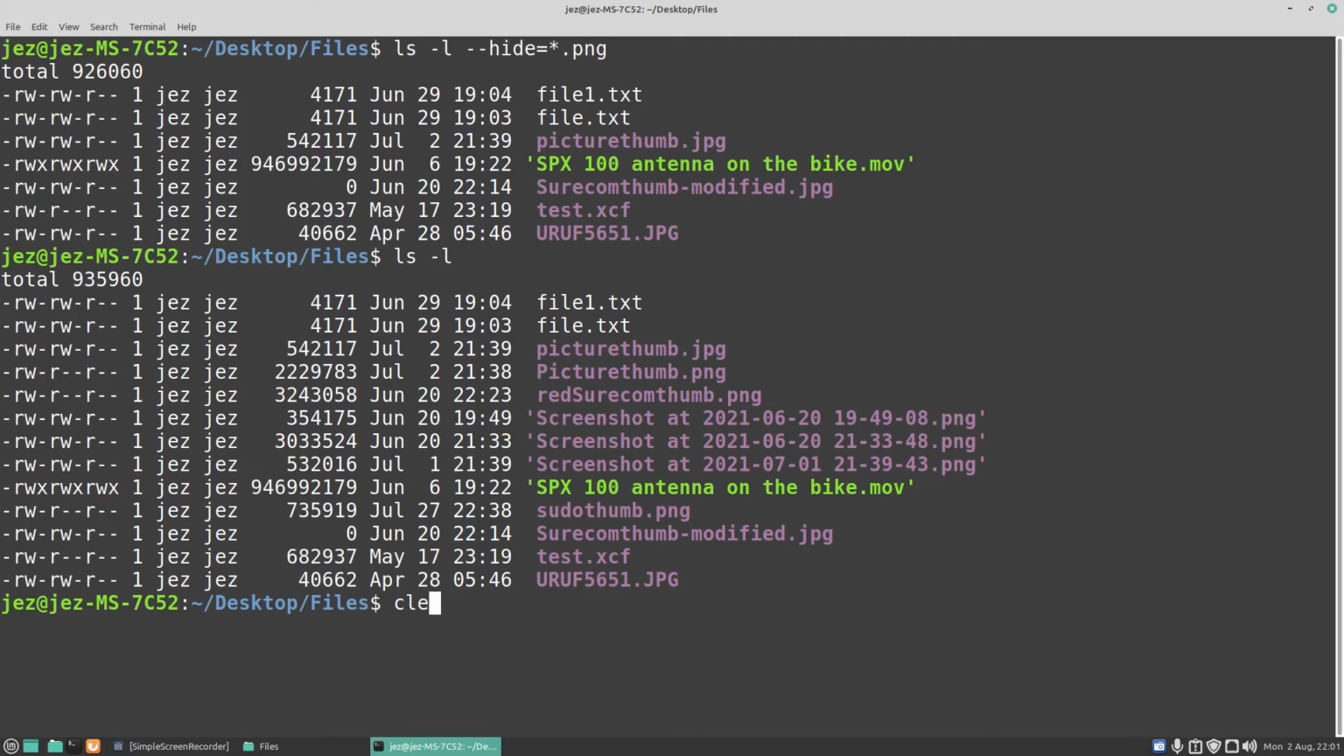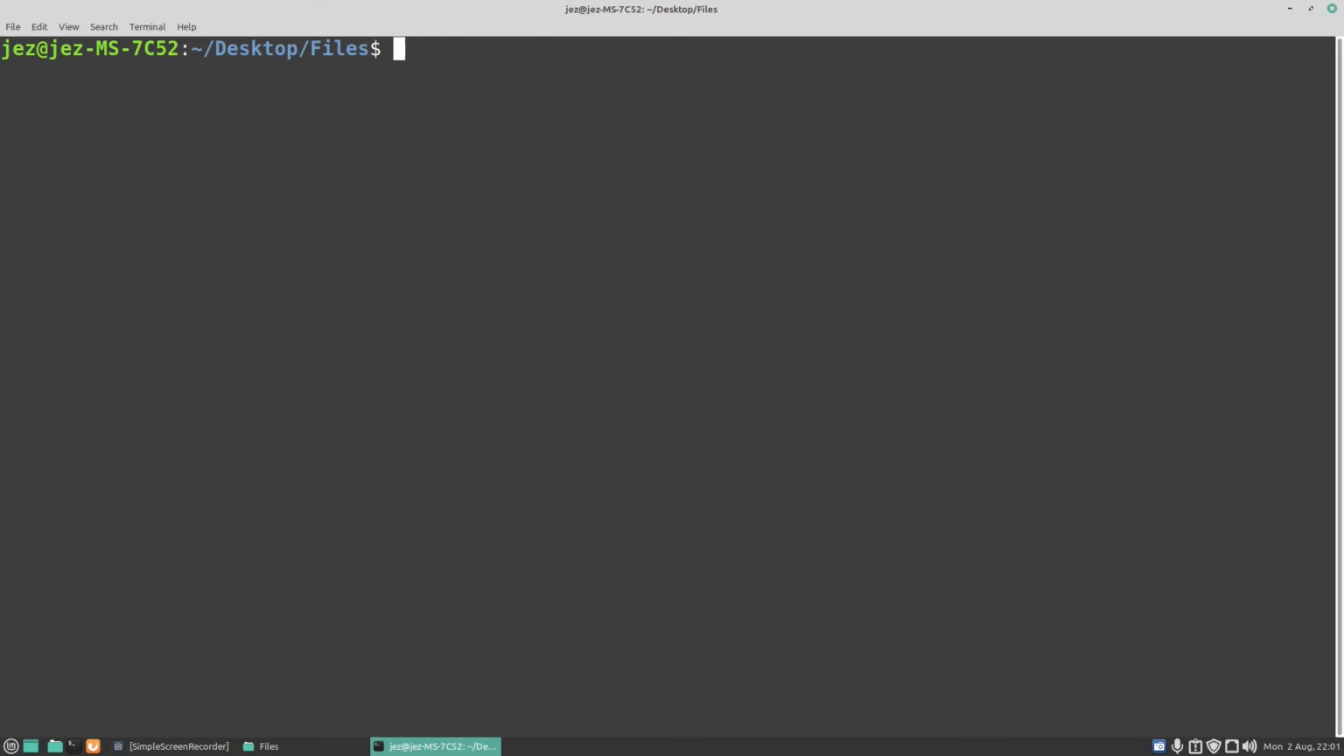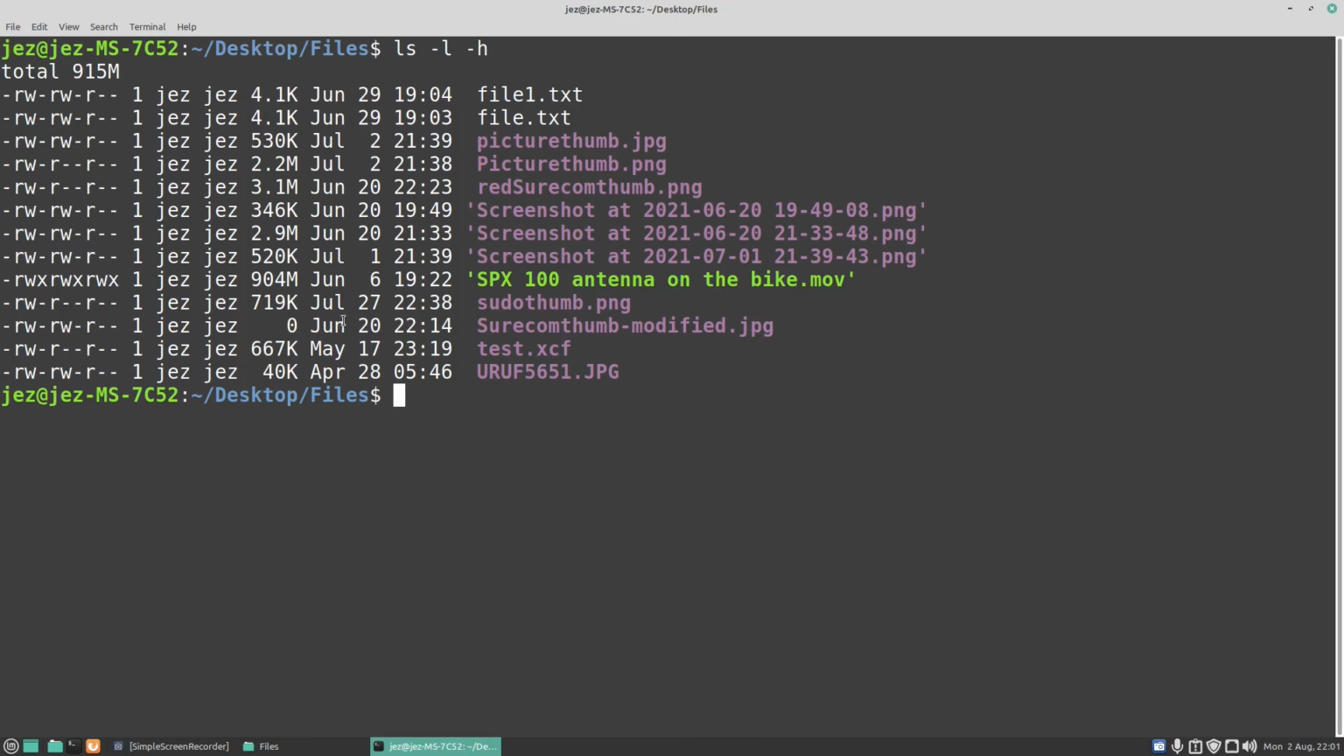Let's clear the screen. If I want to show the file sizes for everything in this Files folder, do an ls -l -h, human readable. You see there it lists all the file sizes. So file1 is 4.1k, picture thumbnail is 2.2 meg, 3.1 meg, 346k, and so on. So the total in this folder is 915 megabytes, and again we've got our read, write, execute, and so on.